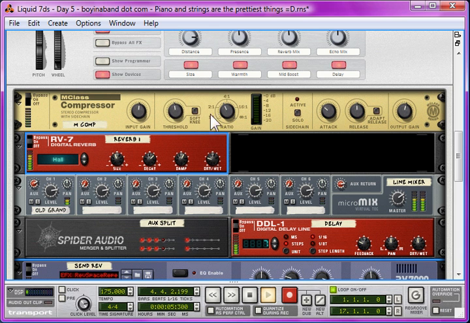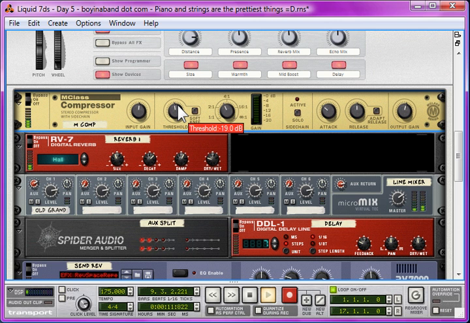Lastly, that compression. It's just a small threshold, as you can see here. So let's turn it on. Just squashing the tail end up, and the attack is quite small as well. Just enough to let the piano notes punch. And there we have it.